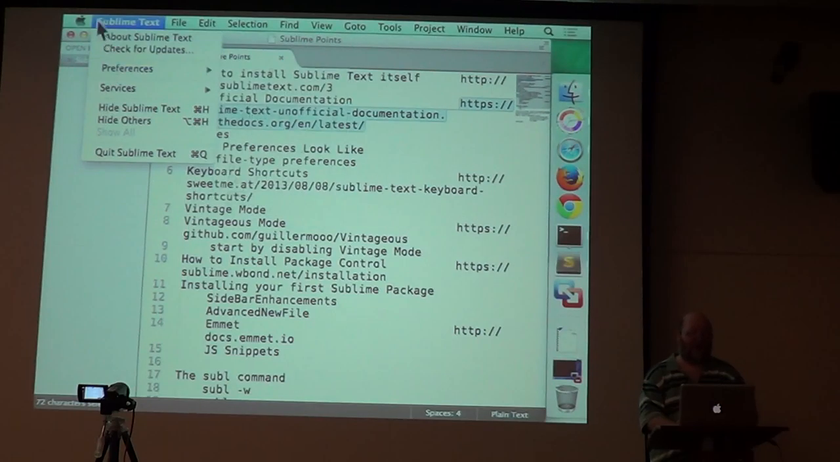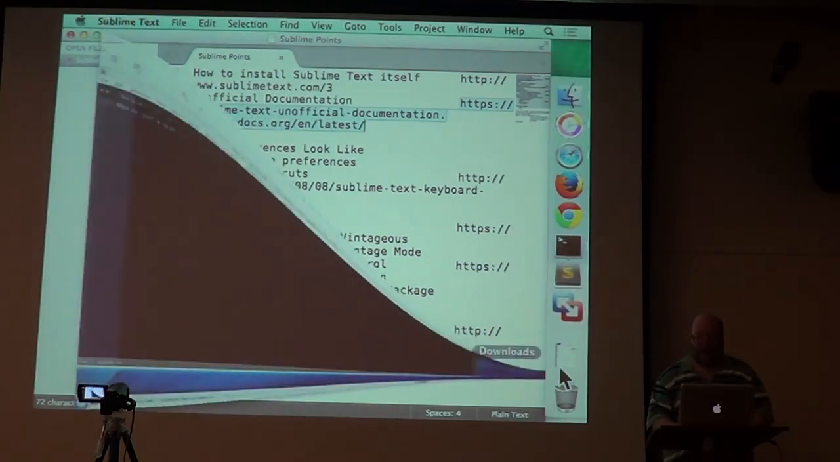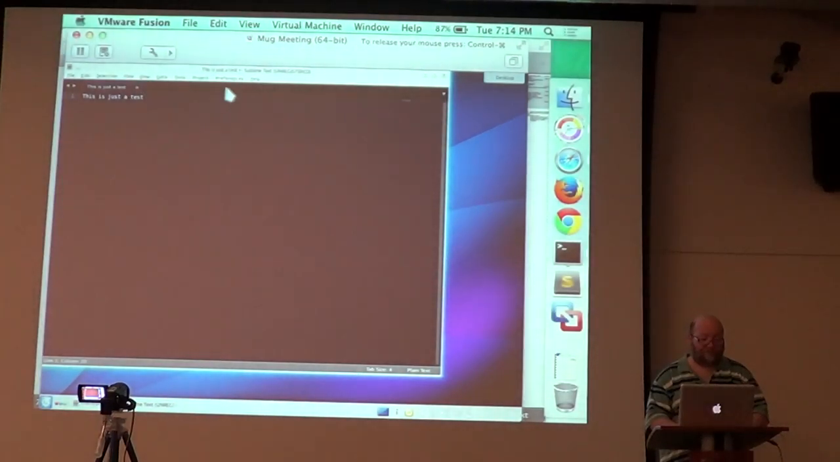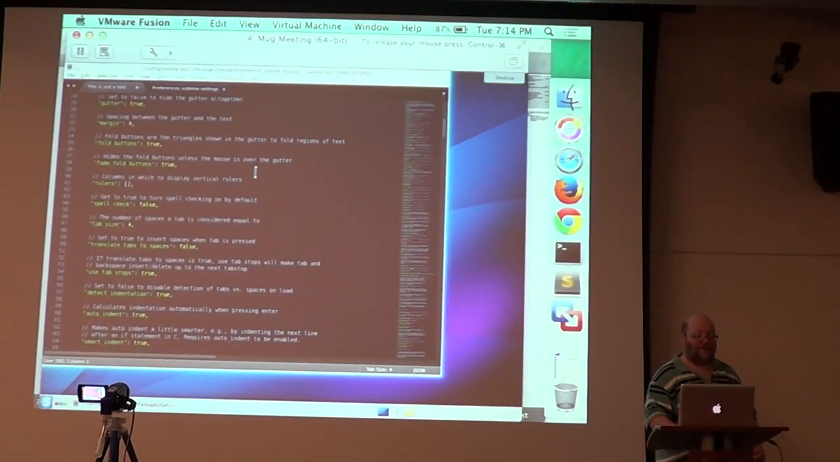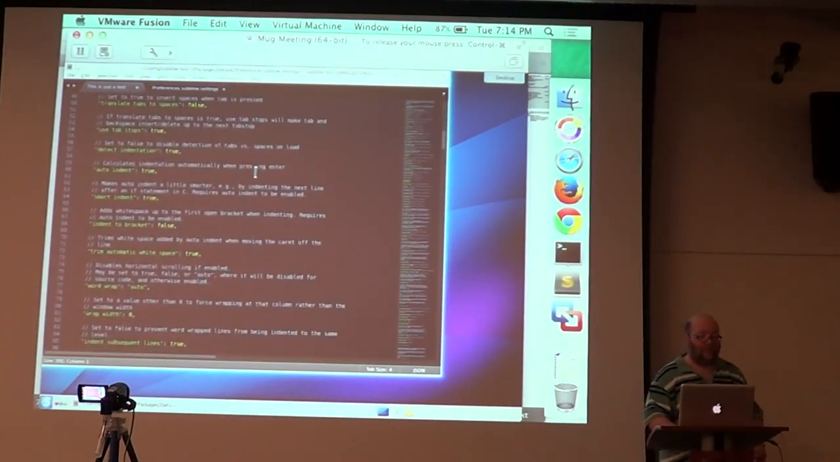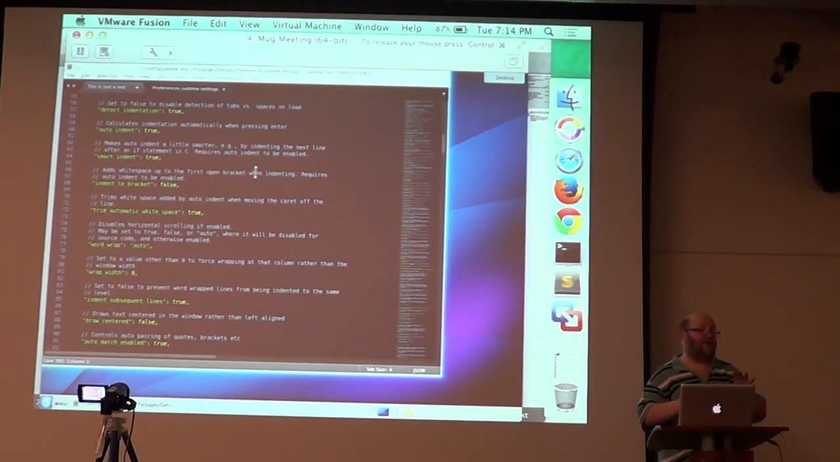Under Sublime Text in the Linux version, preferences are under Preferences. And the thing to look at that's most educational is Settings Default. Can you read that? It's a little fuzzy, but it's all right. Settings Default shows all of the settings and what they're currently set to, which you don't edit in this file.